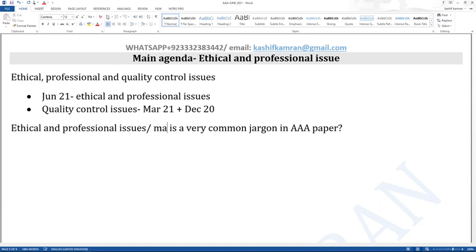Now it is next to impossible that you find an exam sitting without ethical and professional issues. So in every exam setting, whether for fewer marks or for more marks, you do find ethical and professional issues as a question. Now, how important this topic is from an examination point of view, you must have realized that because it almost comes in every single exam setting. And it is such an important jargon which you should understand.